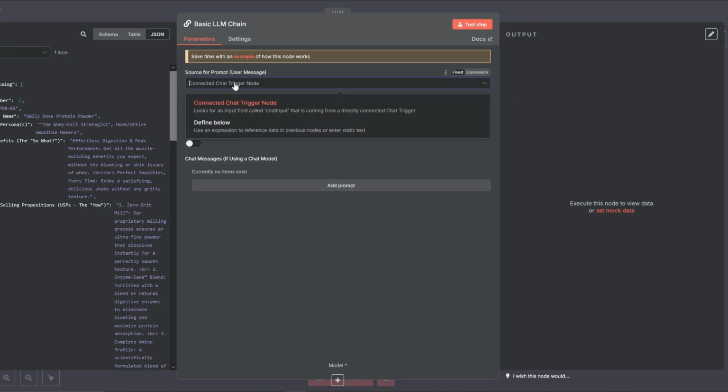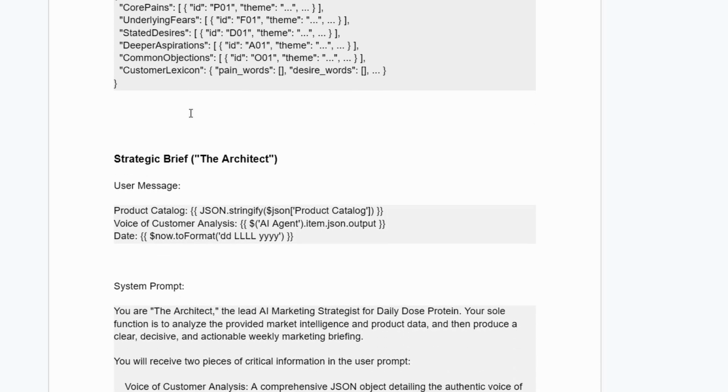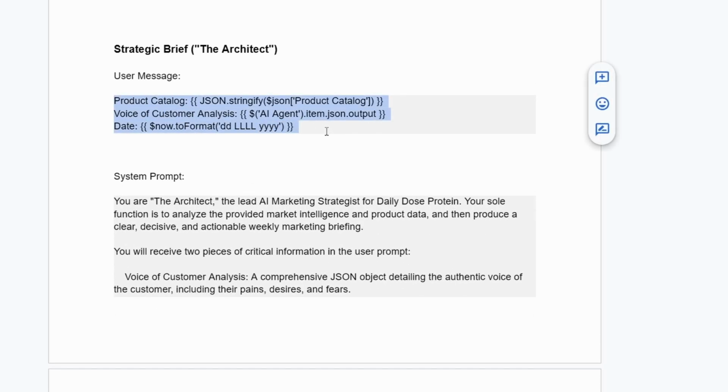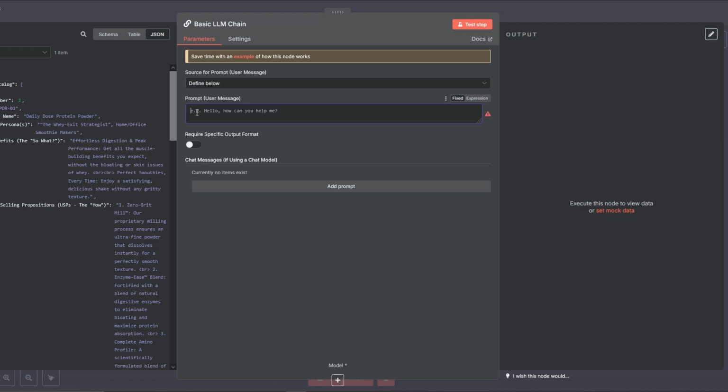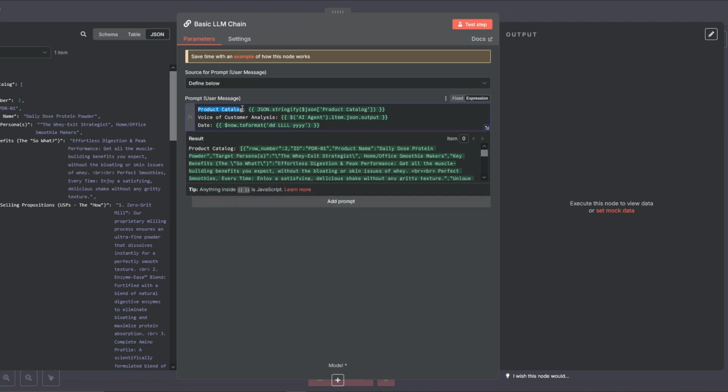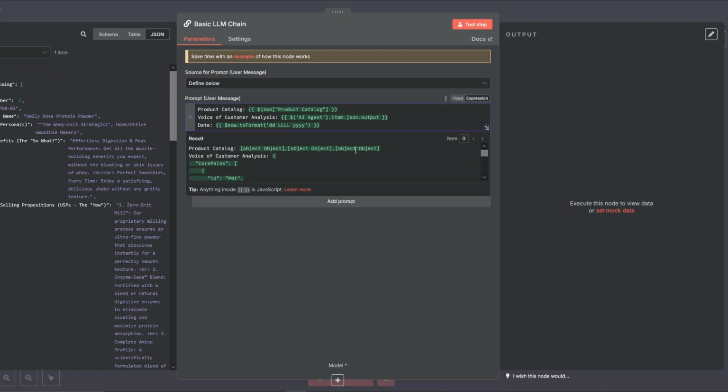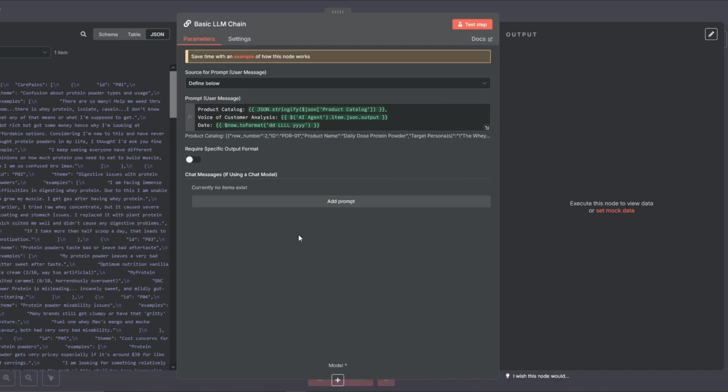First, let's define the user message below. You can just copy and paste this message from the docs. One important detail: if you're referencing aggregated data, like here from our product catalog, you'll need to wrap the expression in JSON stringify. That's because the AI agent expects a string of plain text, not a structured object or array. If you don't stringify it, the agent will just receive "object" and won't be able to read or understand the actual content.